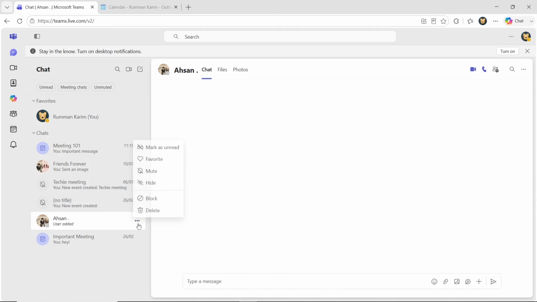I'll click on that. And from here, I'll get many options such as mark as unread, favorite, mute, hide, block, and delete. Now let's say I want to delete this chat. To delete this chat, I simply have to click on delete.